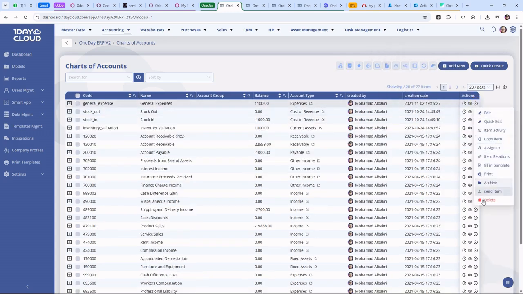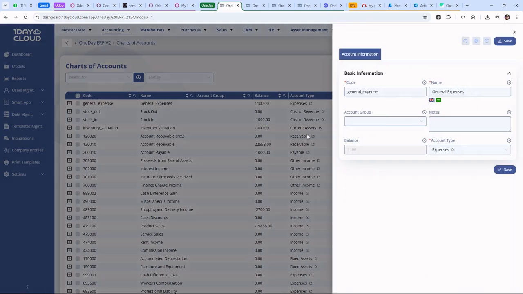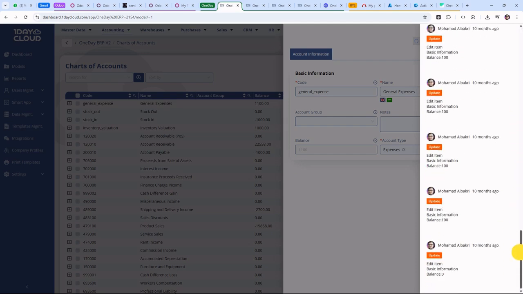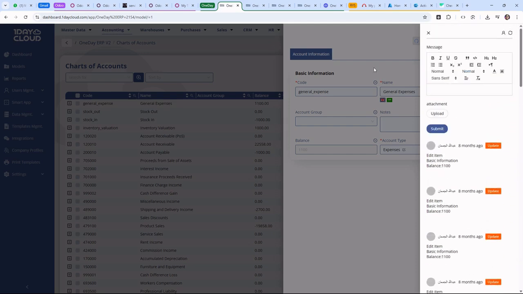Also, here is the standard action for each data row. This is the item. We can see the fields. We can see the activity history as an auditing report, which shows who created this item.